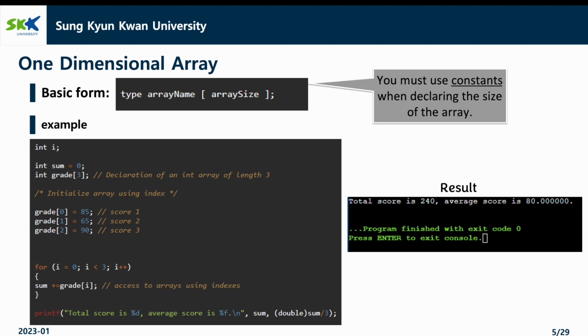The one-dimensional array is declared in the same form as the basic form. The type specifies the type of variable that enters the array element. The array name is used to access the array after the array is declared, and the length of the array specifies how many array elements it will have. At this time, the length of the array must be declared as a constant, not a variable.